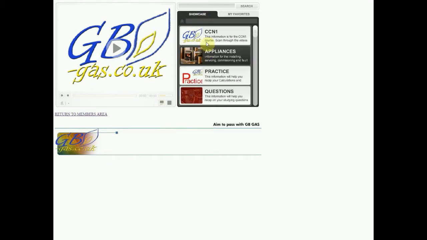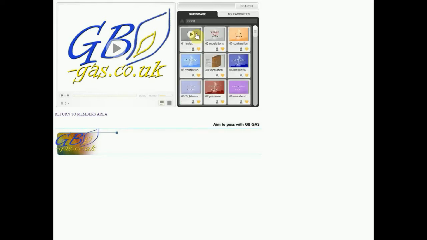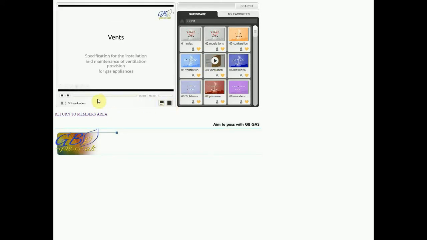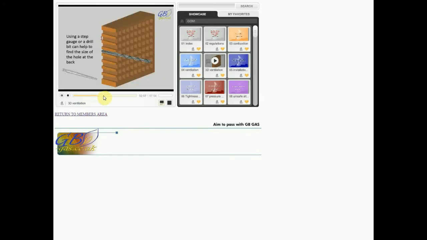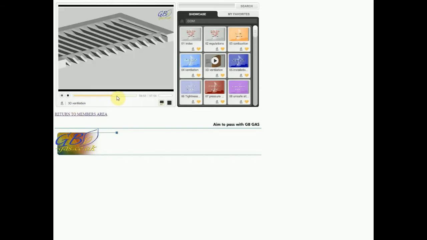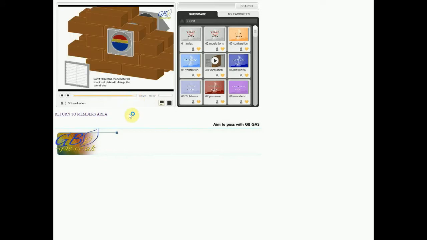On this screen here, we have a number of videos all related to the CCM1, your core safety, and you can scroll through these videos and click on one. Let's click on the ventilation. The volume slider is here, and we can zoom through or fast forward as required, and you can start to see there's lots of details as the video plays, with information in the audio in the background, so you don't have to read everything. It's more a case of look and listen. If I want to full screen this, I can click on this button here.